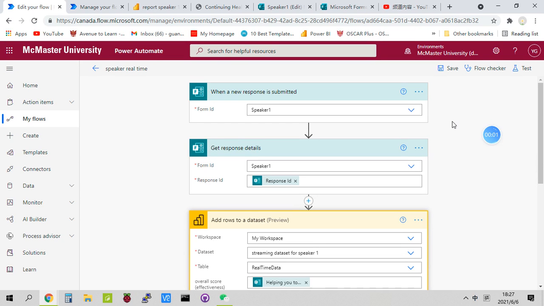Hello there, this is a quick overview of how you can automate the form collection process and put all the responses into Power BI and create a dashboard. So first we're using Power Automate. This is kind of like our glue layer. This is a very simple flow.